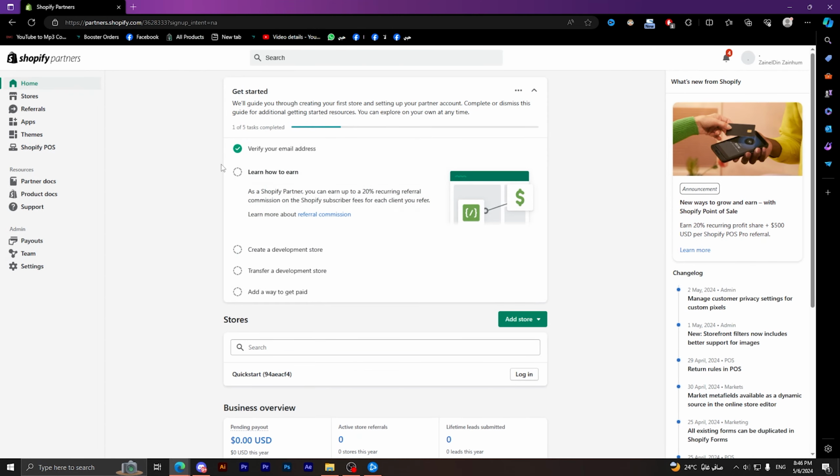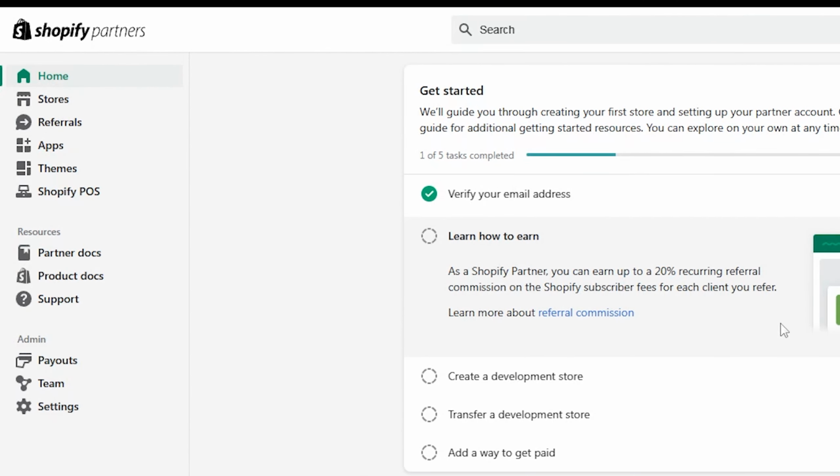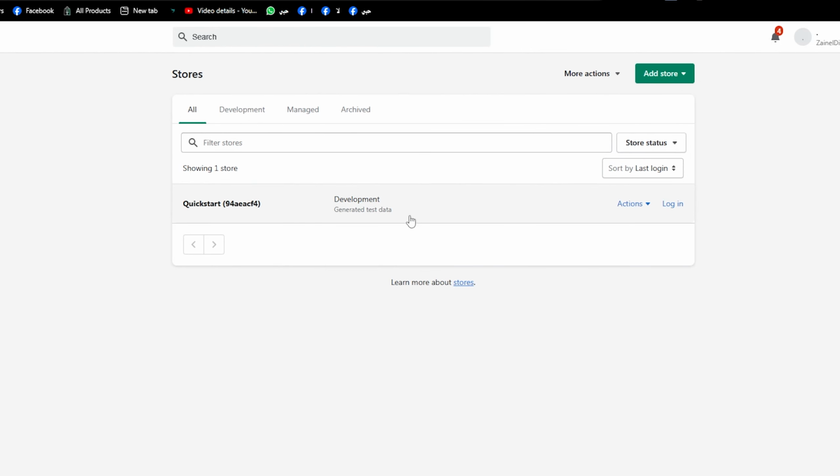Now after logging in, what you're gonna do is go to stores. Then it will show you this page right here, and as you can see, I already have this one here, but this is because I have a new email just for the sake of the tutorial.